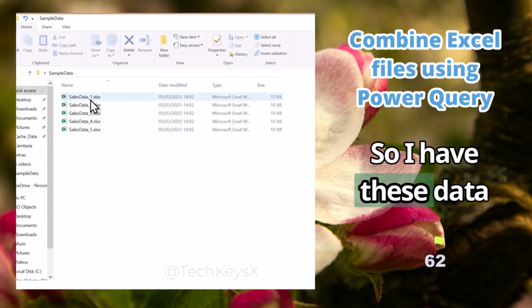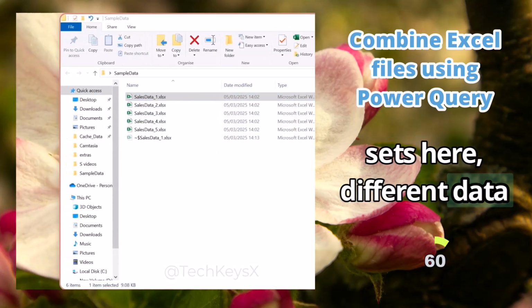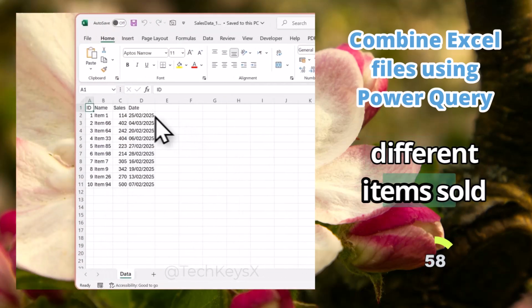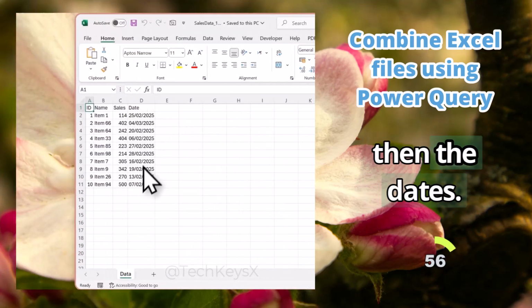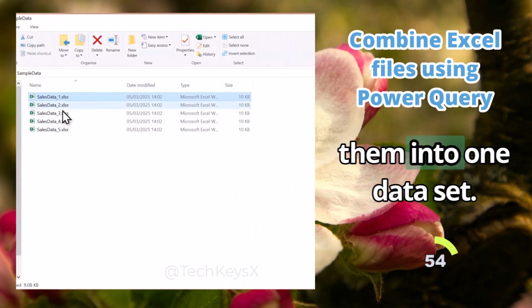Today I will show you how to combine files in Excel by using Power Query. So I have these different data sets here, which have different items sold, their sales, and then the date. I want to combine them into one data set.